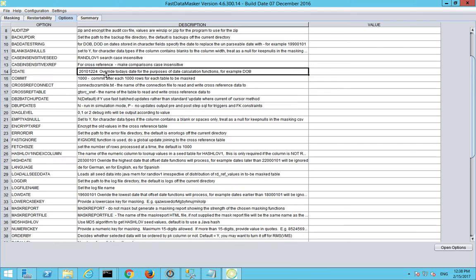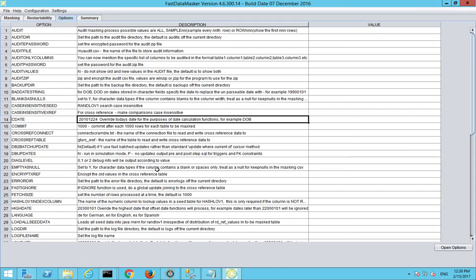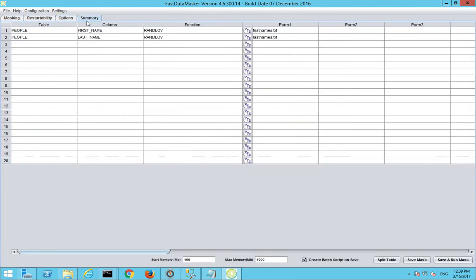Dates, override today's date. If you're doing a date of birth function, simulate it to be in 2010 or 2070 rather than now. Once you've set those things, so I'm going to go totally against what I just said about simulation, just so we can go and view it. And I'm just going to go and run this.